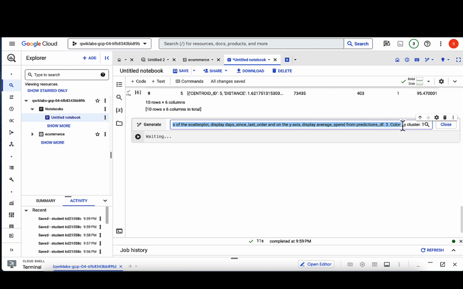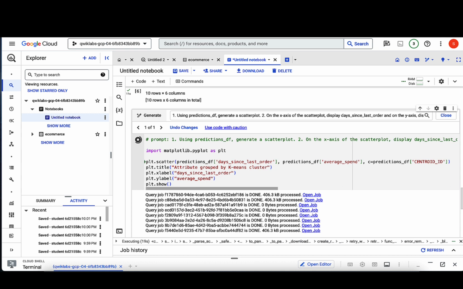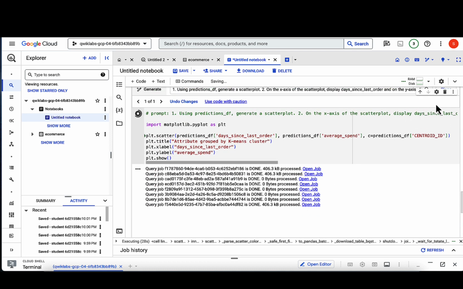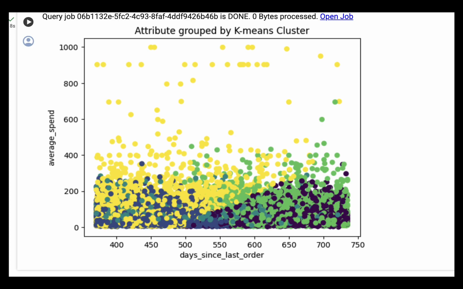So next is to write a prompt that will create a chart. So what we have provided in the prompt is: use predictions_df and generate a scatter plot, and on the x-axis of the scatter plot display the days since last order, and on the y-axis display the average spend from the predictions_df. So here we have the scatter plot generated. It took a while, so I just paused the video and took you to the end.